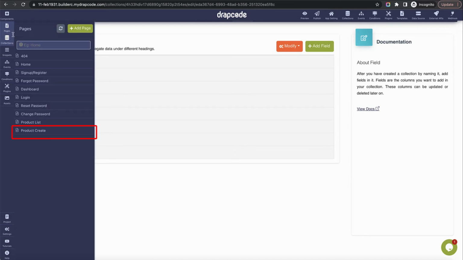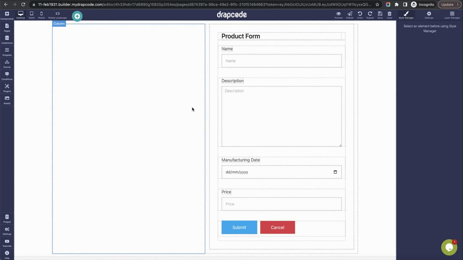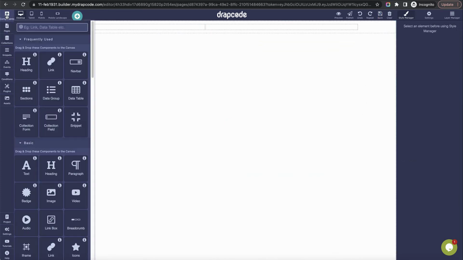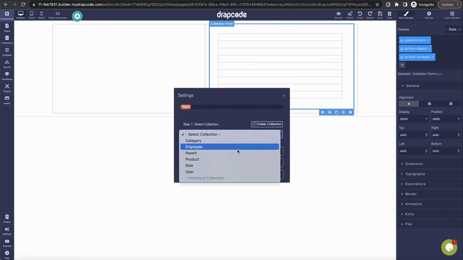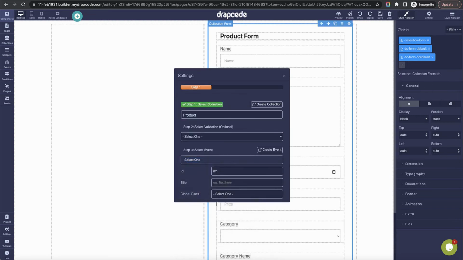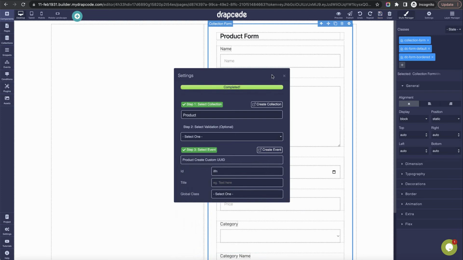Okay, so I'll go to the page, and the page is the product create page. So this is how the form looks like. I'll just erase the form and let me redraw the form again. Okay, so we'll go to components, collection form, just drop it. Okay, and let's say product. We already have an event where we are saving the product and redirecting to the list page. So I'll just choose that event, which is create product.